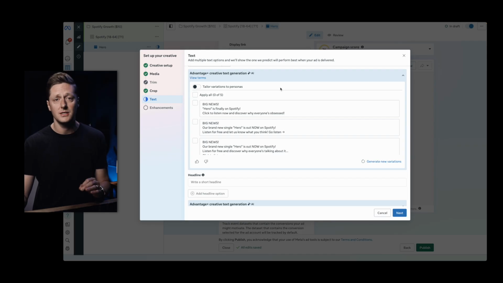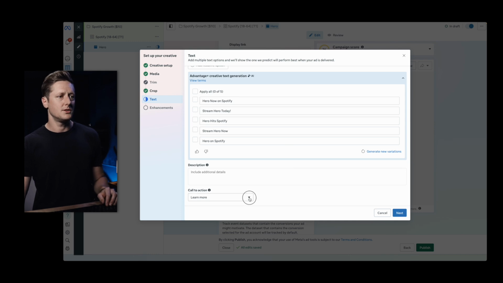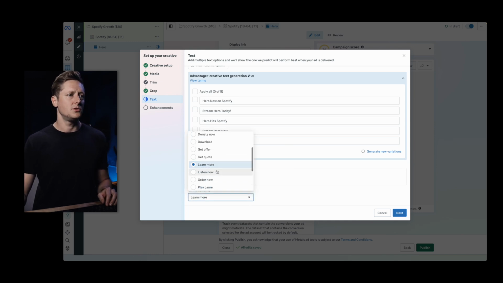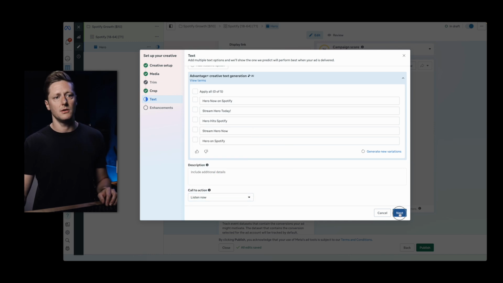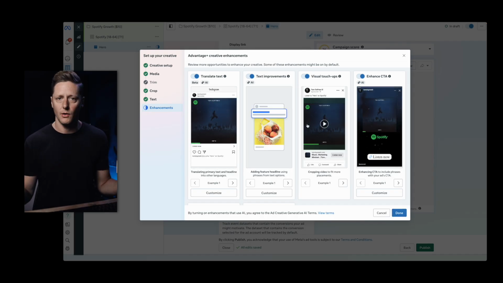You need to split test things. You need to try things that are in your voice, not my voice. So you do have to take some agency here and try some stuff on your own. So I am going to leave the headline out. I'm not going to do the headline, creative text, all that. The only thing I want to worry about is this call to action, which I'm going to change to listen now. And once that's done, I'm going to go next. So this is a whole bunch of stuff that really is not necessary for our purposes. Again, use your best judgment here.